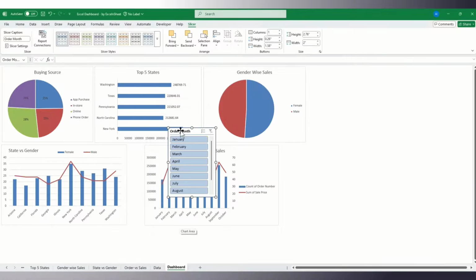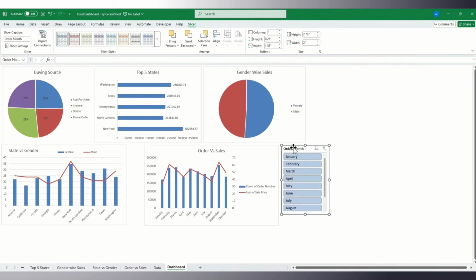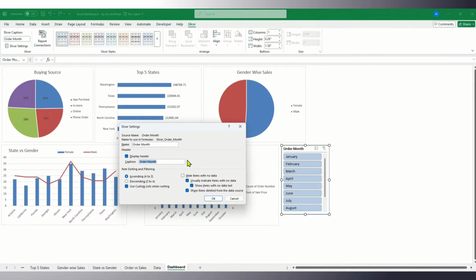Now we got the slicer. Let's adjust it to proper place and align it with charts. Here we see the order month in the heading. I want to modify it. For that, I will click on the slicer and go to Slicer tab and select Slicer Settings. Here I will modify the display header and type as Monthwise Analysis. If you want, you can uncheck this checkbox to hide the heading. I will keep it checked and hit OK. Now we have our slicer.